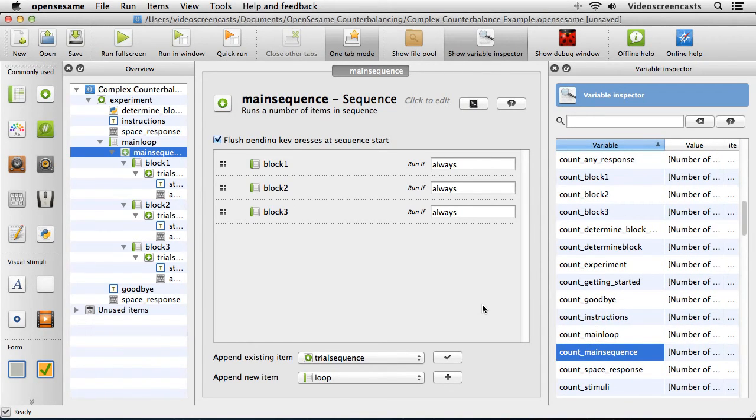This value will increment every time main sequence is run. The very first time it runs main sequence, count main sequence will have the value 0. The second time we run it, it will have the value 1, and the third time we run it, it will have the value 2. This is the reason we use these numbers 0, 1, 2, and not the numbers 1, 2, and 3. So what we want to say to OpenSesame is that if count main sequence is 0, we need to look at what particular block order we've got, and then run that block if indeed we should be running it for that particular counterbalancing sequence.